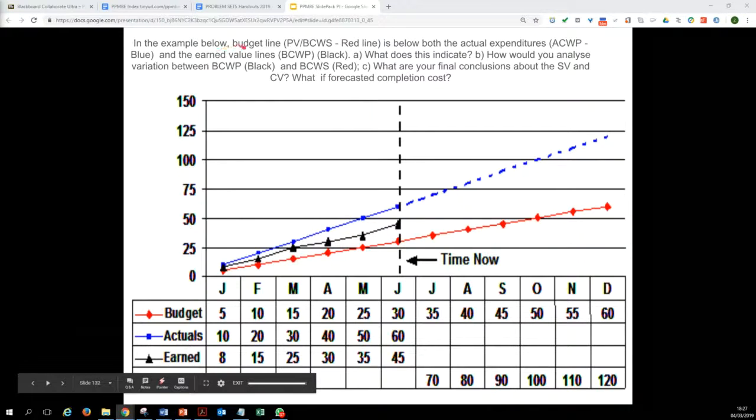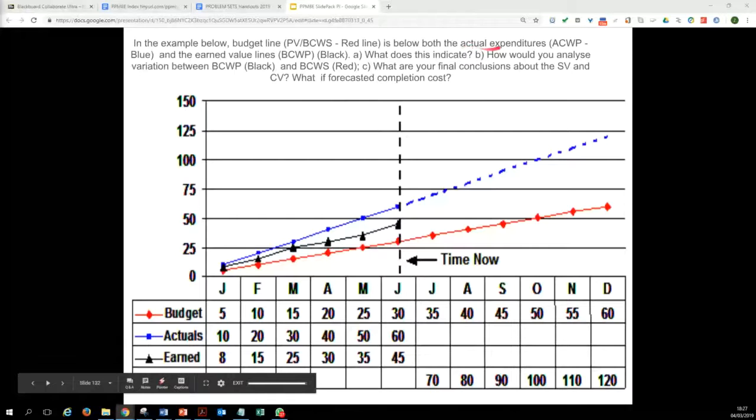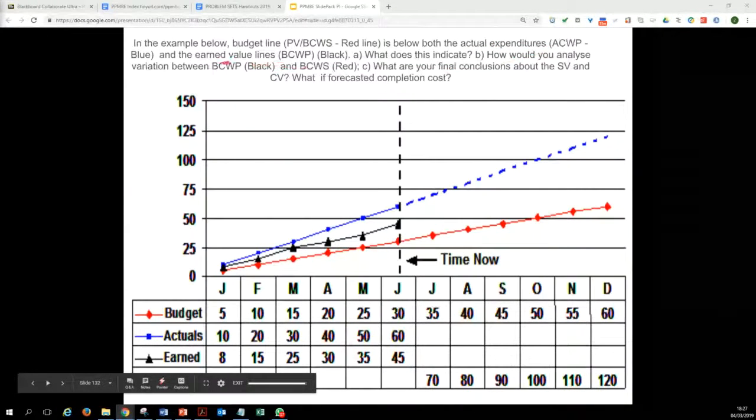So in the example below, the budget line, which is planned value or budgeted cost of work schedule, indicated in the red line, is below the actual expenditure line, which is blue, and the earned value line. So what is this indicating to us?